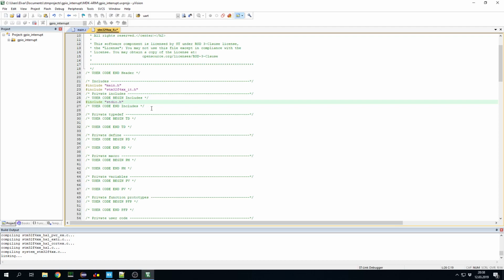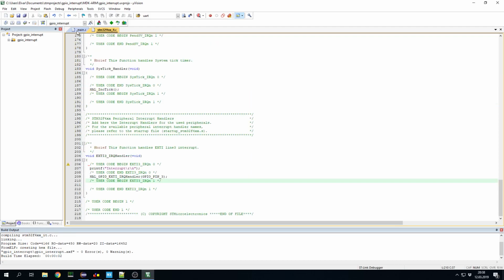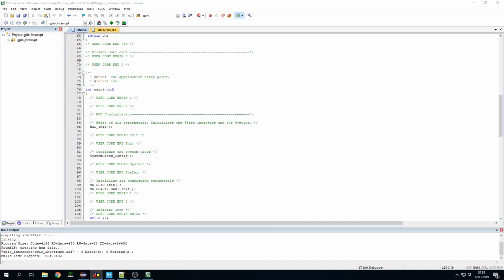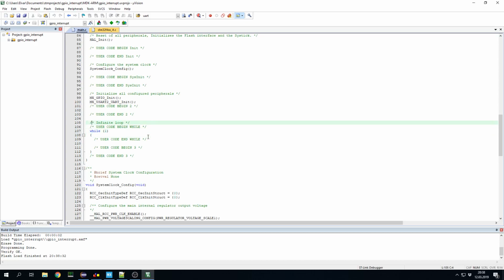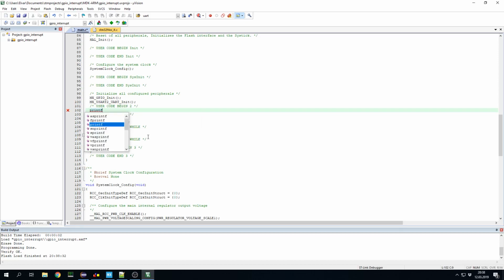And what I'm gonna do now: when the interrupt is triggered, the signal changes from low signal to high signal. And right now, let's print out the PD3 pin value. For that, we can use printf.